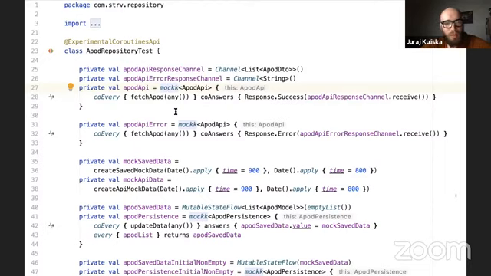The reason why it's a coEvery is because this is a suspend function, so I need to call it in a coroutine, so that's coEvery. And the reason why it's coAnswers is because it also needs a coroutine scope for this part of the code to run. And the reason is because I have this receive function here, and I'm receiving a value from this channel.